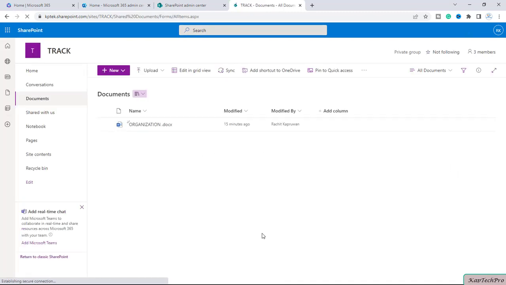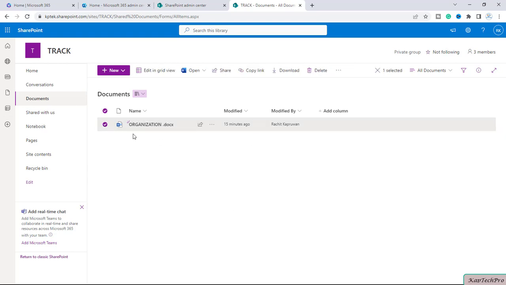I will open the document library, and inside this document library, I have one very important document, and approximately 10 to 20 users of my organization have access to this particular document. What if we want to check who are those users who have viewed this particular file? So for that, we can simply check the box of this document, and I will click on the details pane.